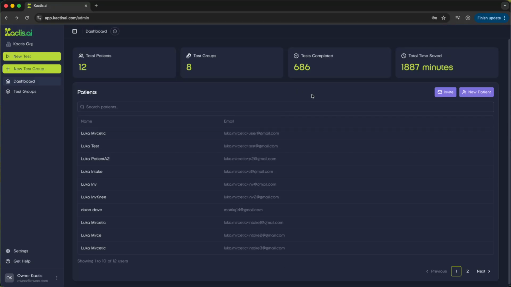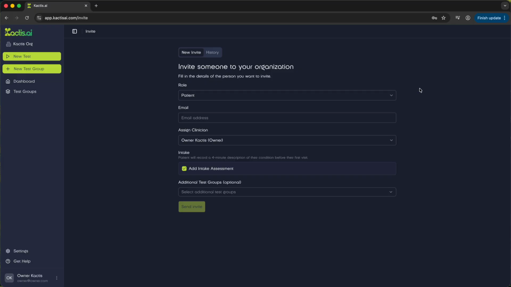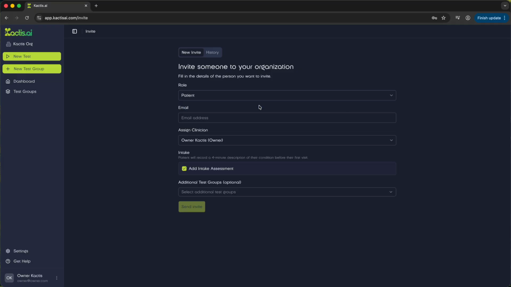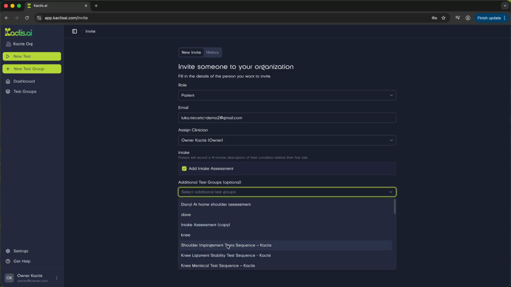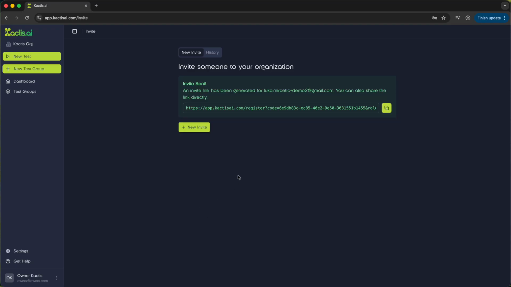All right, so now it's time to add people to your clinic. Click the invite button in the patient section, and here you can invite patients or clinicians if you're a clinic owner. If you're a clinician, you can only invite patients. So for patients, add their email in, specify the clinician you want to assign them to, specify whether or not you want them to do an intake assessment, and pre-assign any test groups you want them to complete. Once you're satisfied, send the invite.